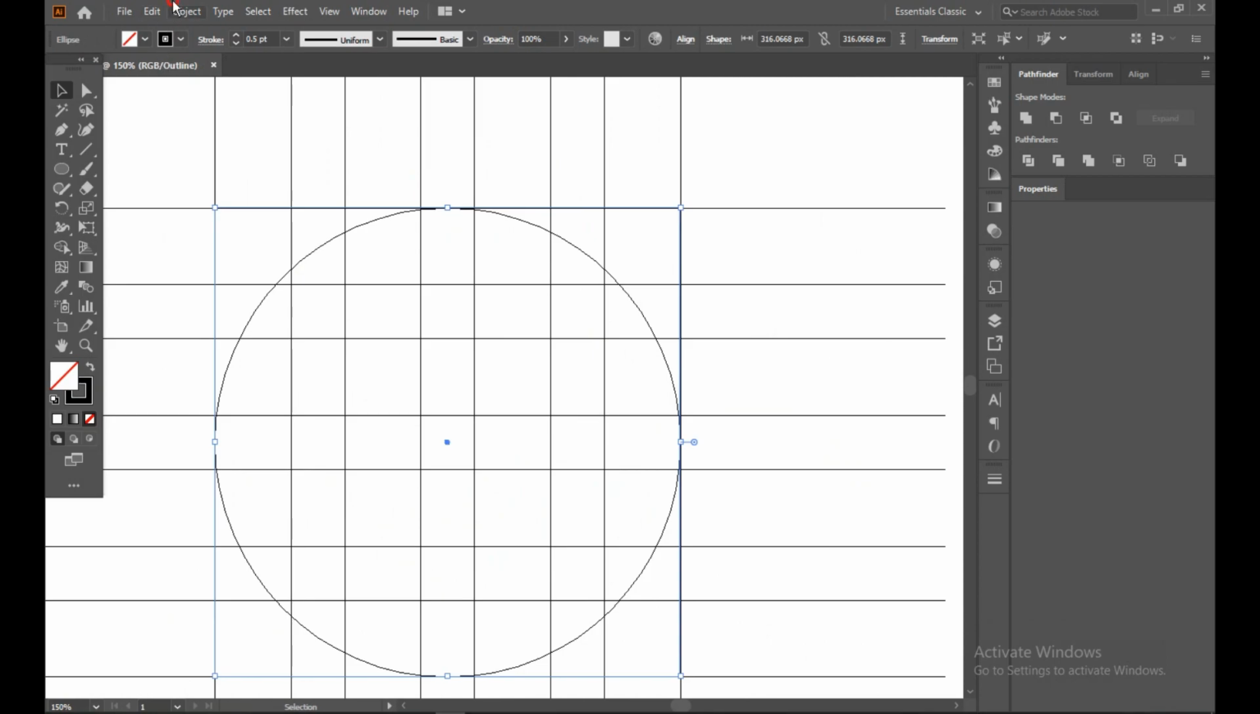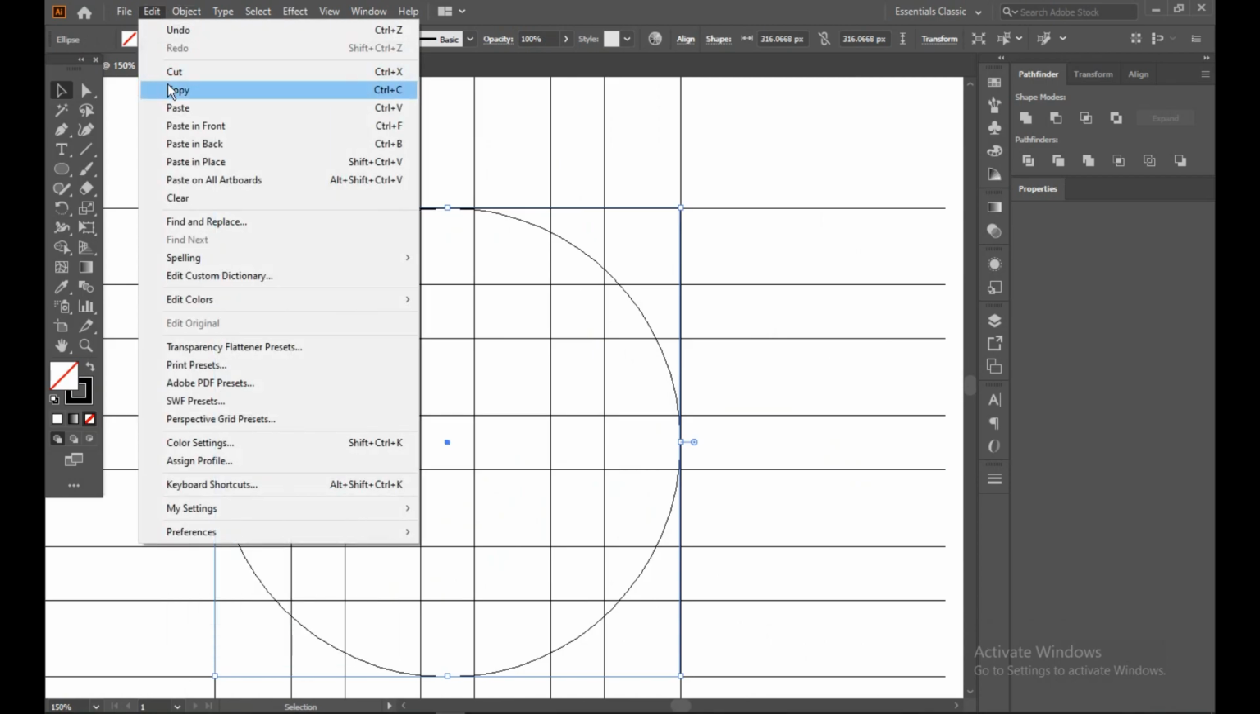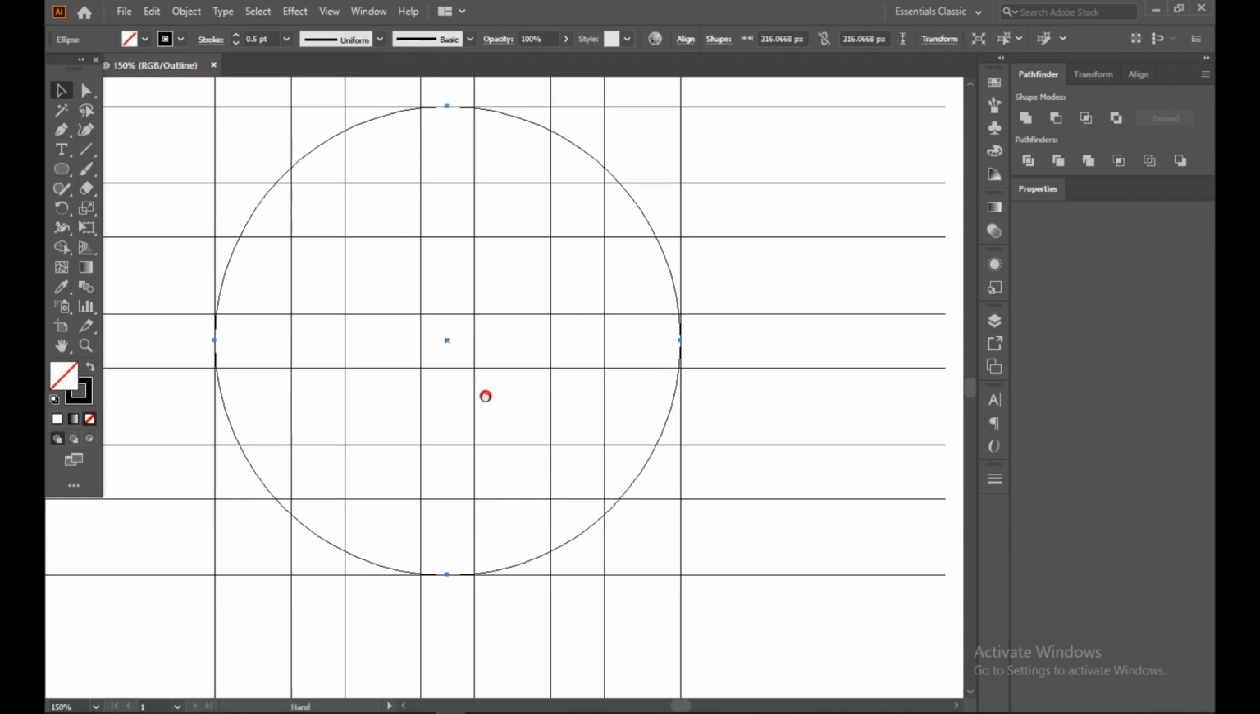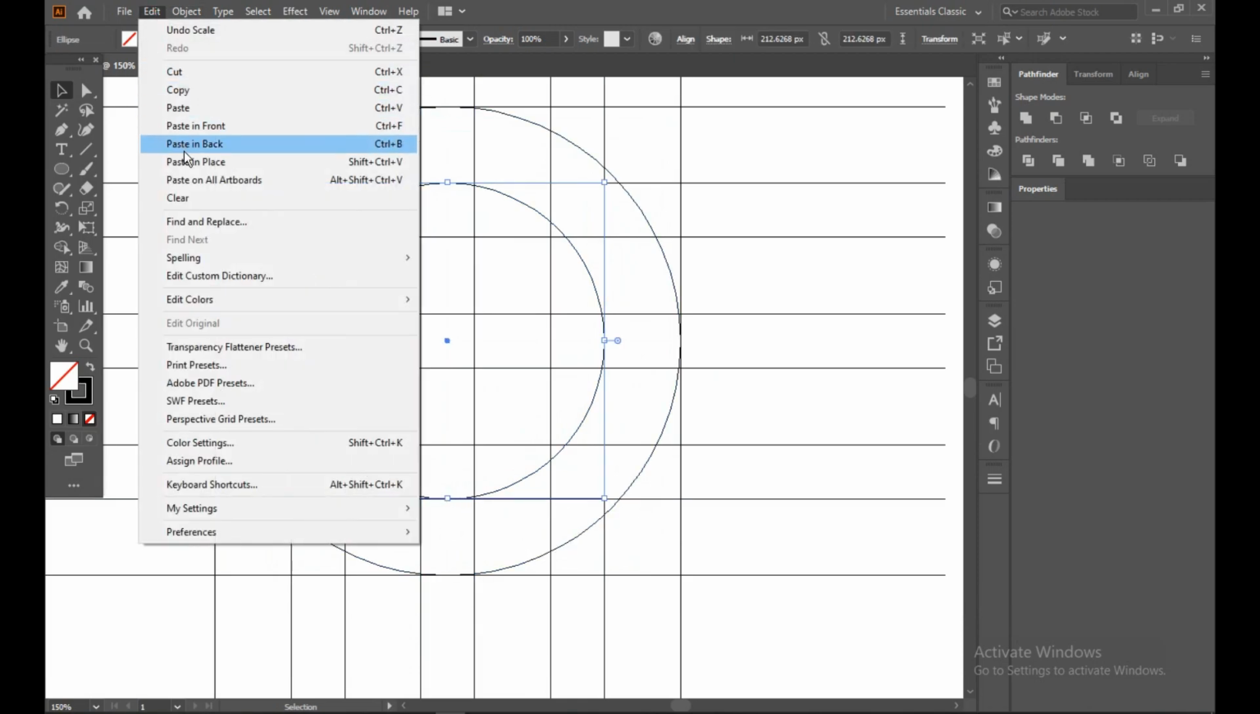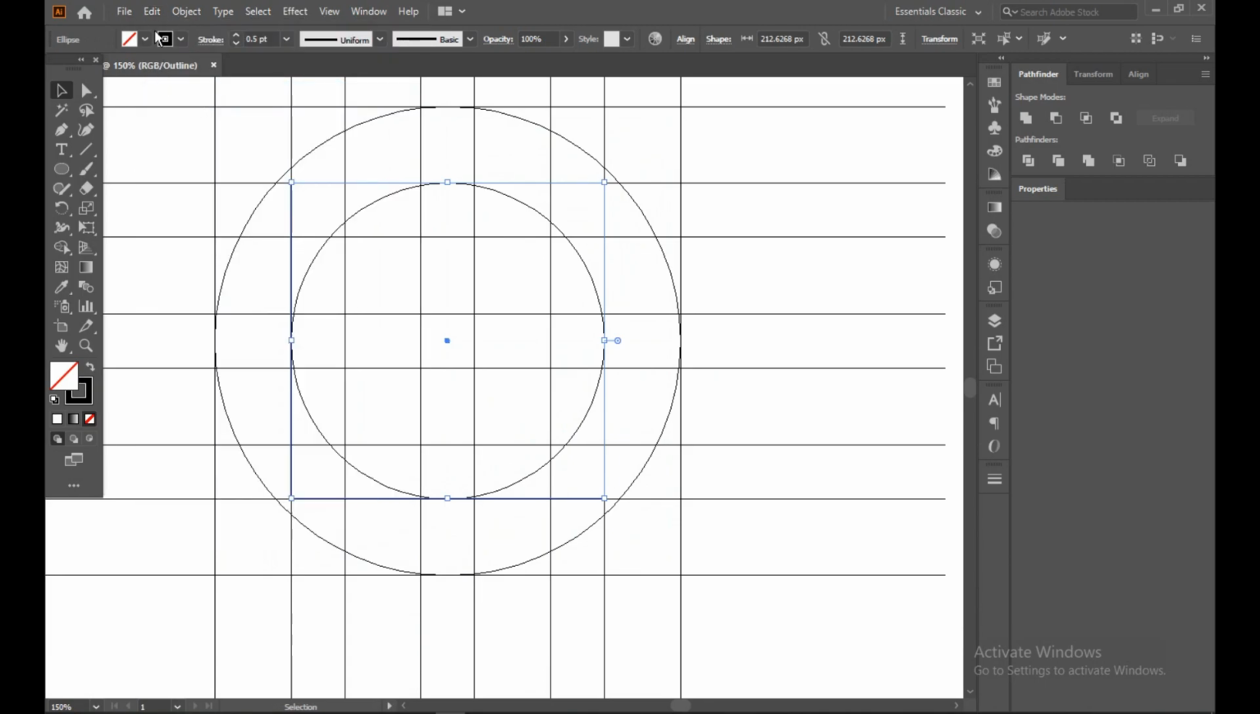Now select this, copy and paste in place with shift and alt button. Just make another copy. Copy. Paste in place. Same shift and alt button. Drag inside.